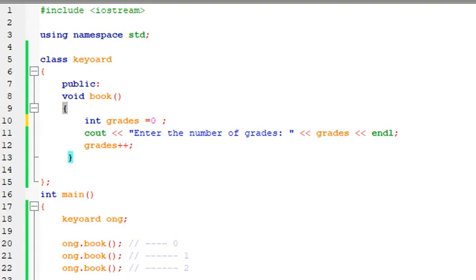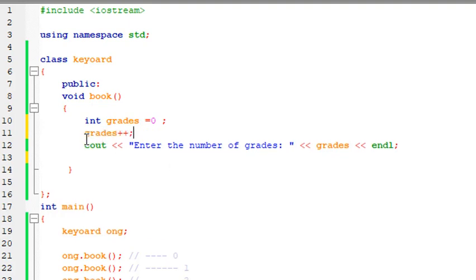So I hope this was pretty interesting, and we've done it pretty quick. Anything else that I would tell you would be that you should always put this in here. And the reason why you're putting grades plus plus below the cout statement is this. If you want to put this grades plus plus up, I'm giving you very good advice.